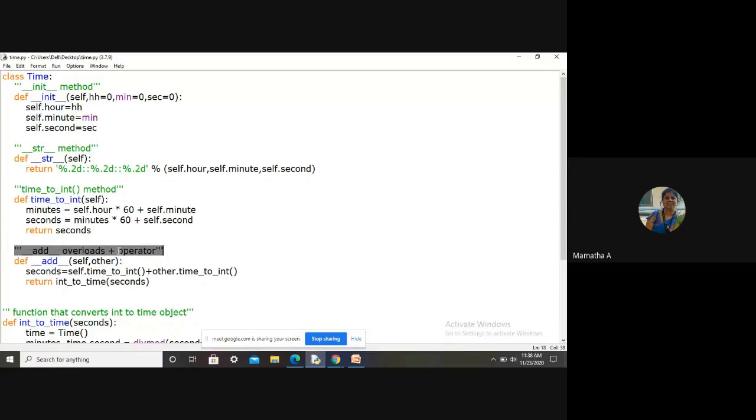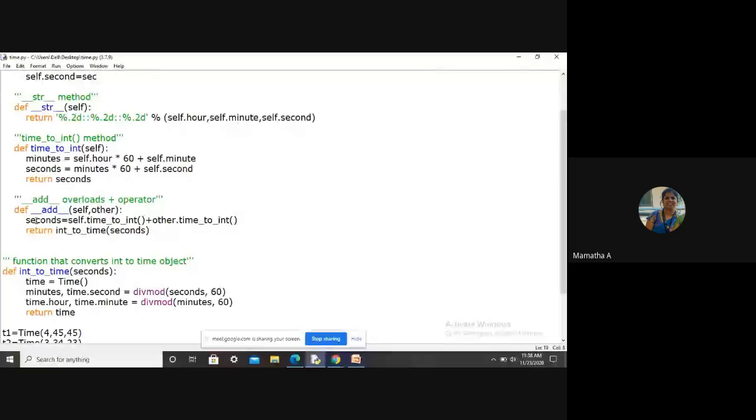Very simple as it is, you can just see. So you all know how to overload the plus operator. Students, which method should I define for overloading the plus operator? add, prefixed and followed by two underscores. Okay. Then it has got two arguments, self and other.